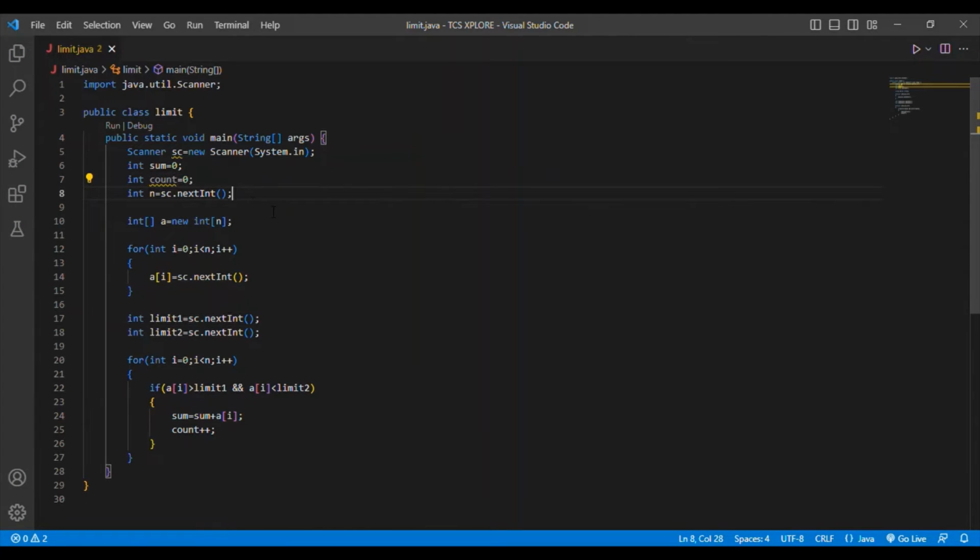Okay. So firstly, let me explain what the coding is all about. First we are taking an array limit from the user, and then we are initializing an array. We store the array in the variable array numbers as the input, and then we are taking an input from the user as limit 1, and then limit 2 from the user.